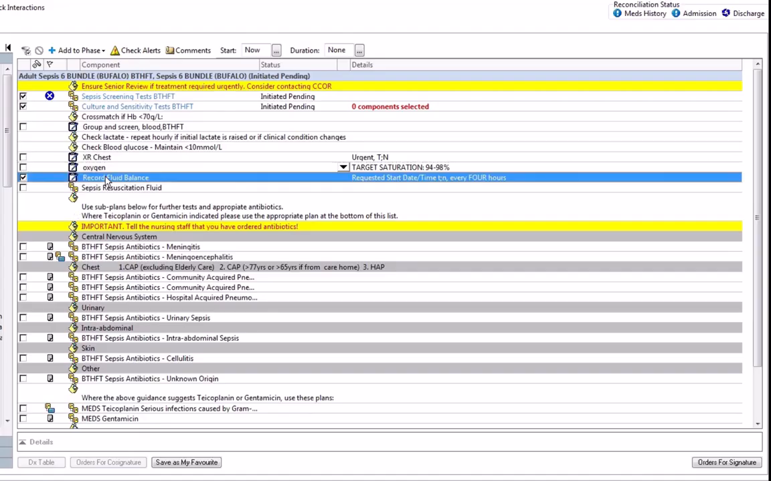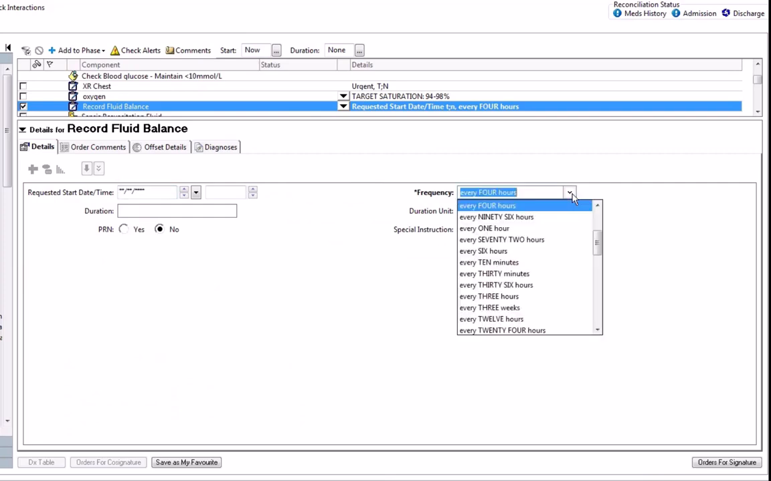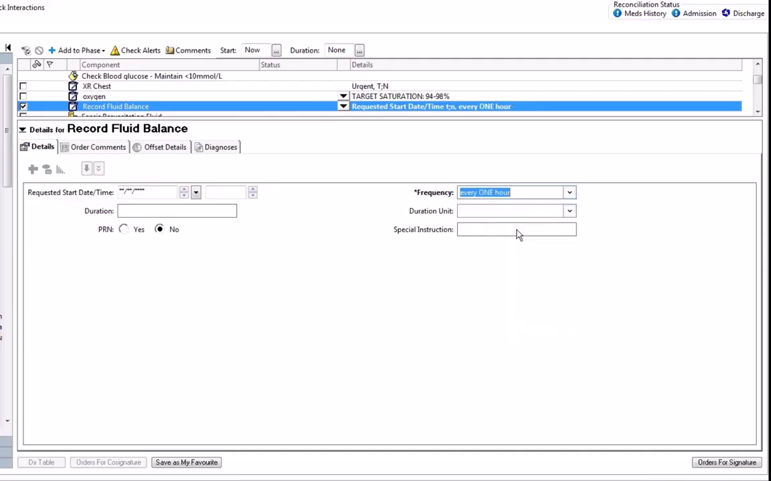Fluid balance is important for our patients with sepsis. You can see this is also another field that is automatically ticked, and what this will do is pull a reminder down onto the nursing task list to ensure that fluid balance is completed. It is set at standard every 4 hours, but if you would like them to change the frequency of how often they're checking the patient's urine, so if you'd like it hourly, then you can update the frequency.